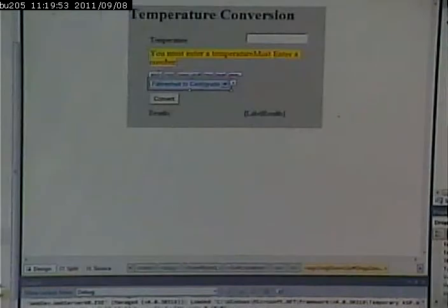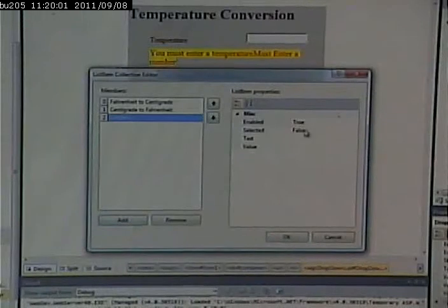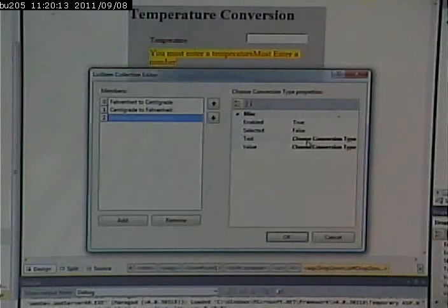So, let me go back to the drop-down. I'm going to go in here, edit items. I'm going to click add to add an item. And my text is going to be choose conversion type. I'm going to leave that as choose conversion type for now. Or, actually, I'm going to blank out the value because that's what I'd rather do.